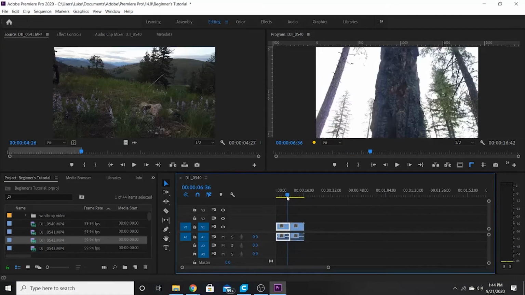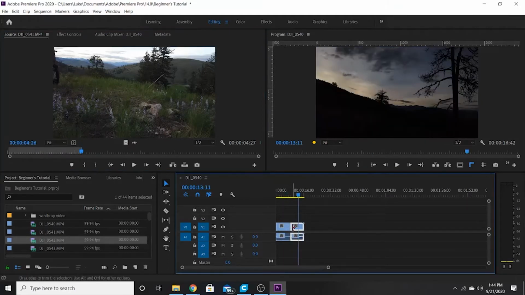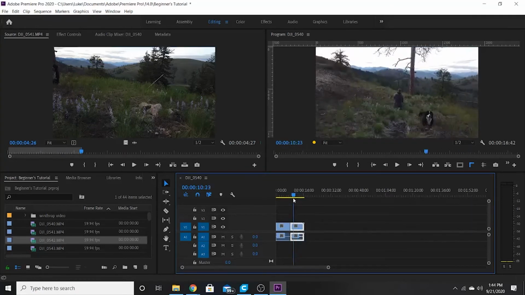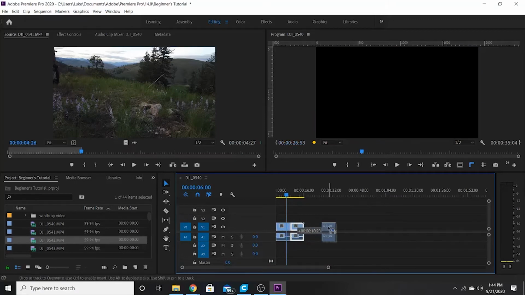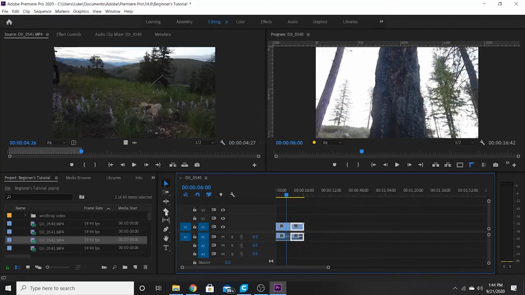So there's a couple ways to trim it, right? You can trim it in the source panel. You can also trim it here using these arrows. And the other way you can do it is by using this razor tool. So right now it's on the selection tool, and that's why we're able to grab it, select it, drag it, move it around. But if we change our tool to the razor tool, now it shows this razor symbol.